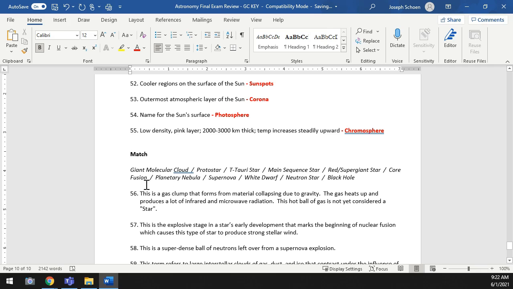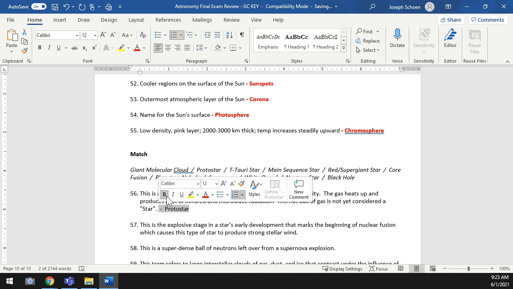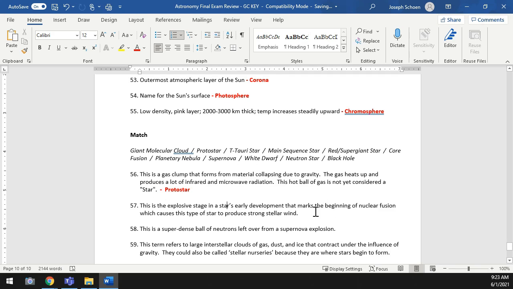The giant molecular cloud is the gas clump that is basically the material where the star forms. The protostar is the gas clump that forms from collapsing material due to gravity. And it's a hot ball of gas. It's not yet producing nuclear fusion.